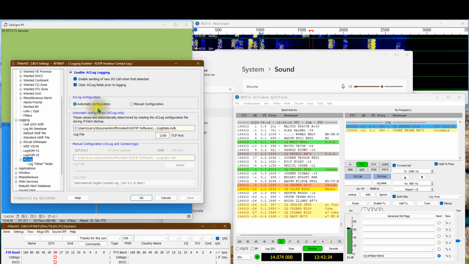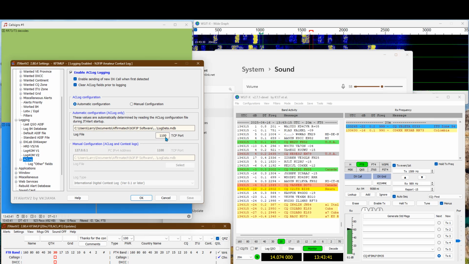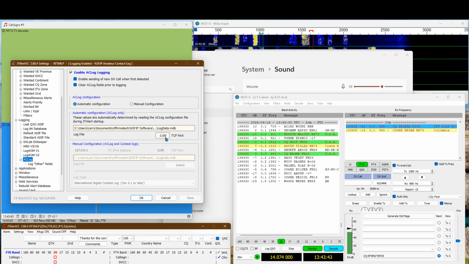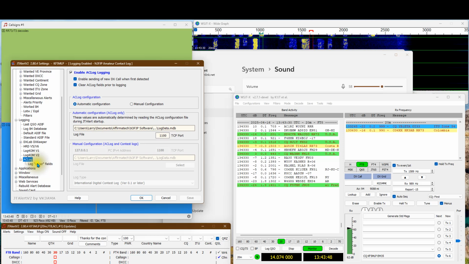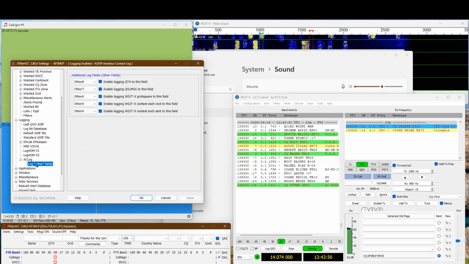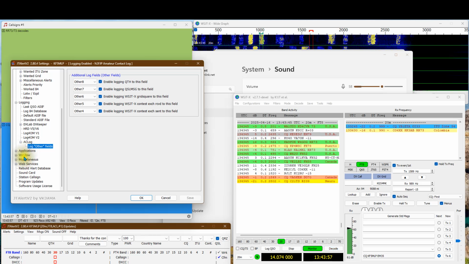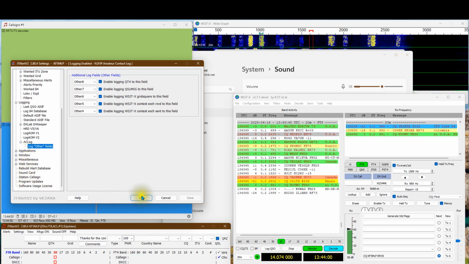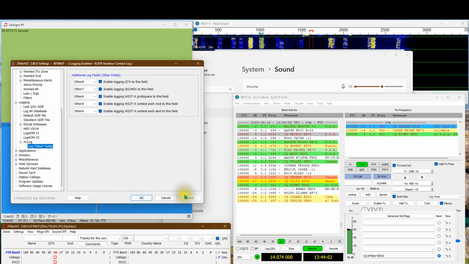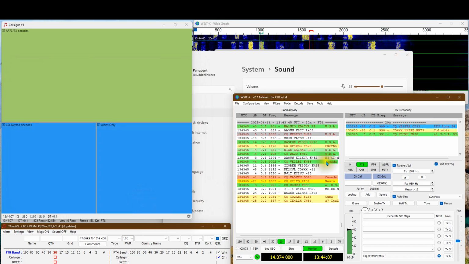Automatically configuration. Now the port is 1100. Now I'll show you in ACLog where that 1100 is, because this is important, this TCP port. It has to match the ACLog. And then down here further, it's log these fields, and these are the extra fields I want. There's more in here that you can set up. So with that, I would click normally save and then OK. If you just click OK, it saves it anyway.